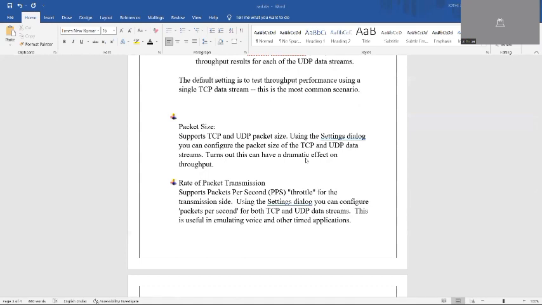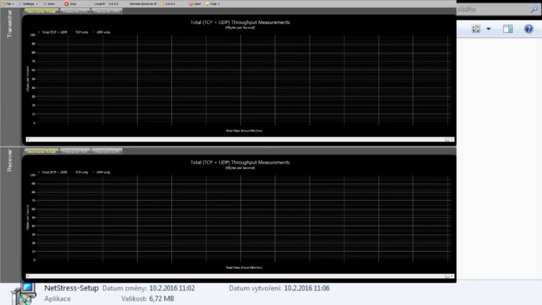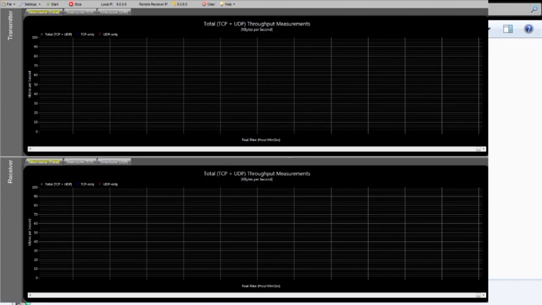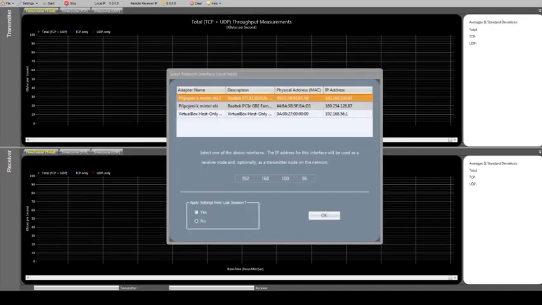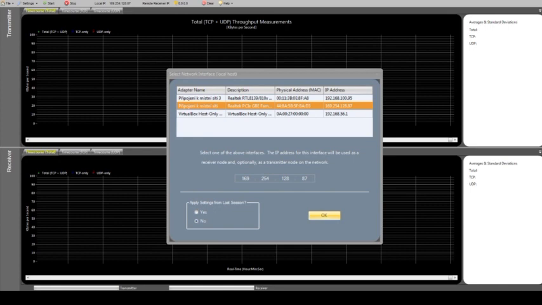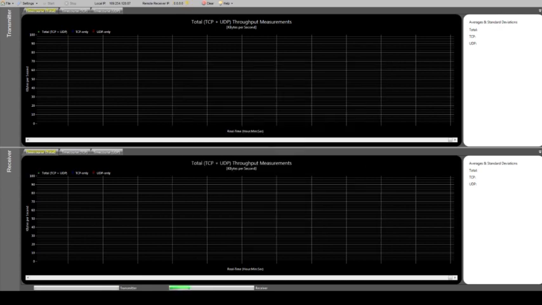Rate of packet transmission supports a packets per second (PPS) throttle for the transmission side. Using the settings dialog, you can configure packets per second for both TCP and UDP data streams. This is useful in emulating voice and other timed applications.